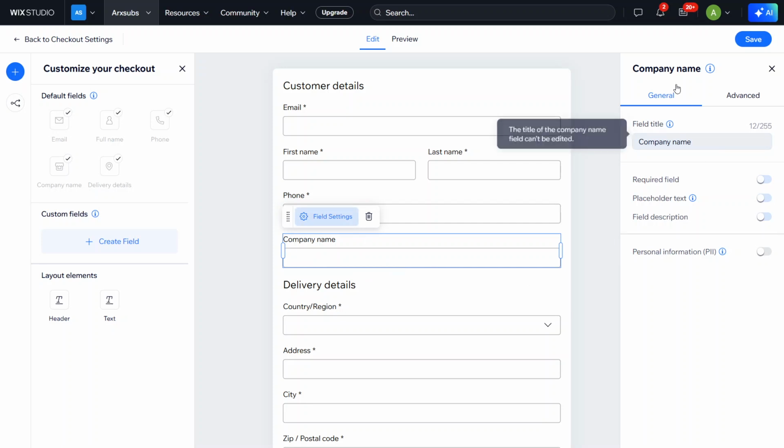Under the General tab, you can change the field title, and you can choose whether the field is required or optional. You can also set placeholder text, add a short description to guide customers, and control whether it's treated as personal information. These small details can really improve clarity and reduce errors during checkout.